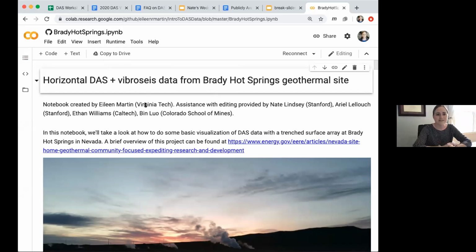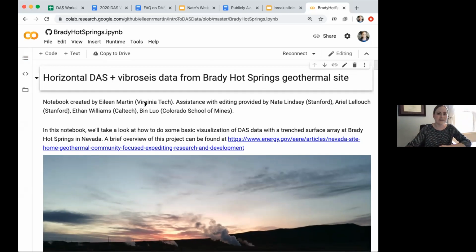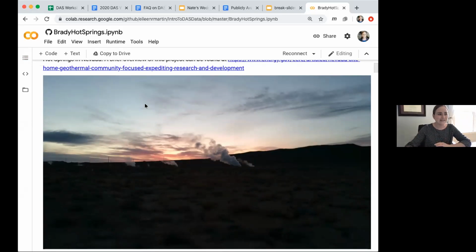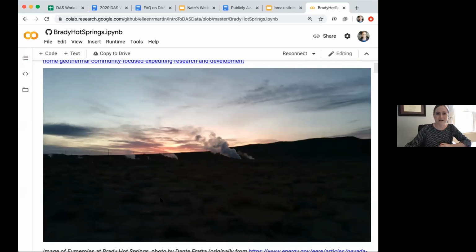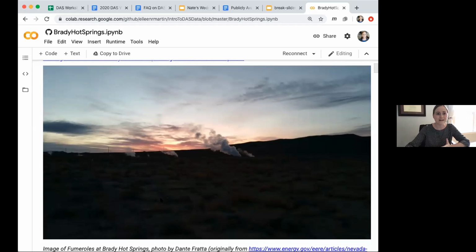So the Brady Hot Springs experiment is really exciting. It was done in Nevada at this geothermal site. They had fiber optics that were deployed throughout the near surface in sort of a zigzag array. And then they also had a well with data there. So here's a really nice photo that Dante Fratta took. Dante's one of the co-organizers. He and Herbert Wang were also some of the scientists who were helping lead this experiment. Overall, the Porotomo project was led by Kurt Feigl at University of Wisconsin.